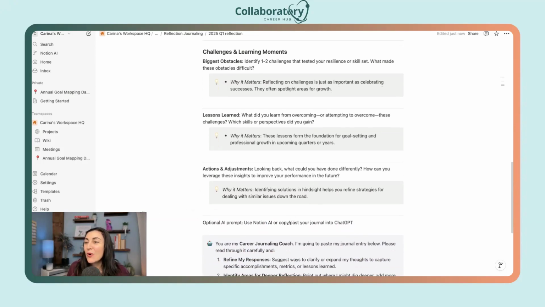And looking back, what could you have done differently? How can you leverage these insights to improve your performance in the future? So why does this matter? Well, identifying solutions in hindsight, which is always 20/20, is going to help you refine the strategies for dealing with these similar issues as you see them again, because you will.